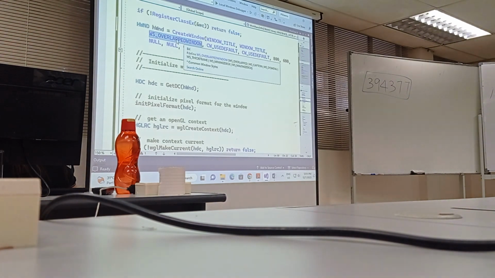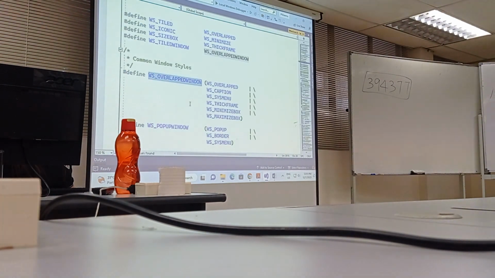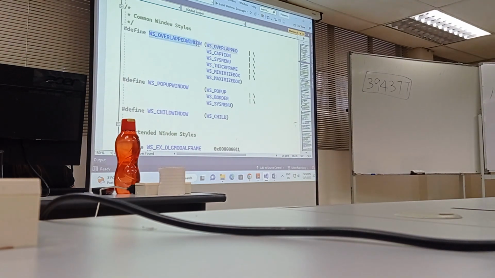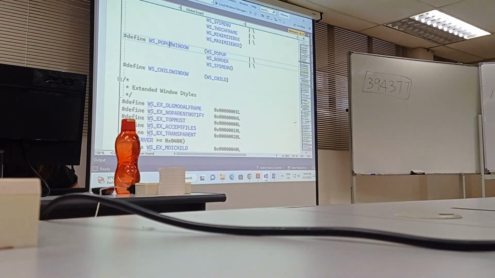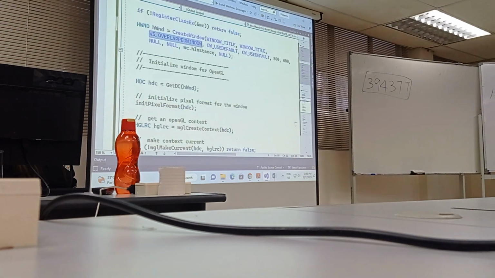We have other window styles also. If you right click, go to definition, this one is the overlap window. That's why its overlap is on top of the other windows, and this is the style that you have here. So we also have pop-up window and child window. We only use one window, so overlap window is enough, unless you want to do pop-up or child for messages. But this is not our focus in this course. So one window is enough.